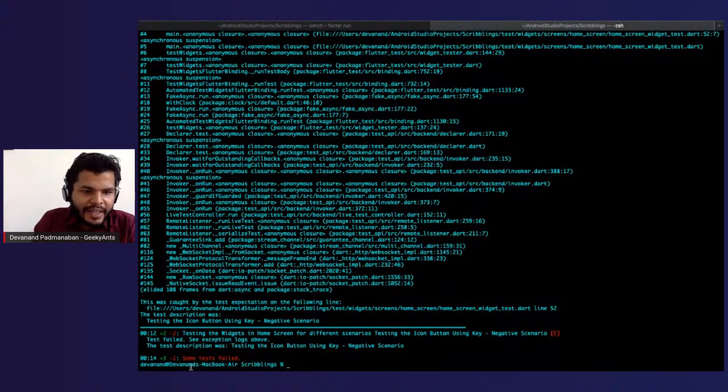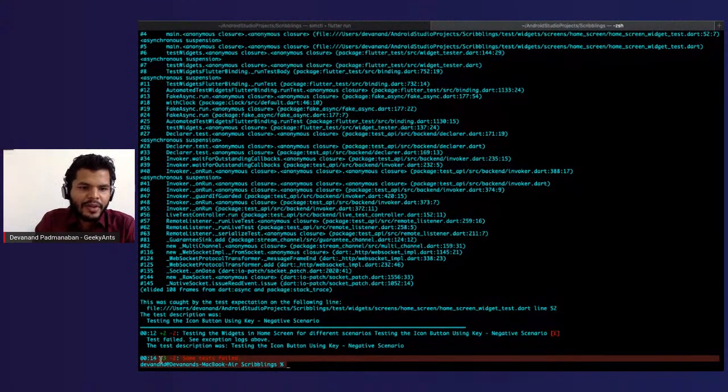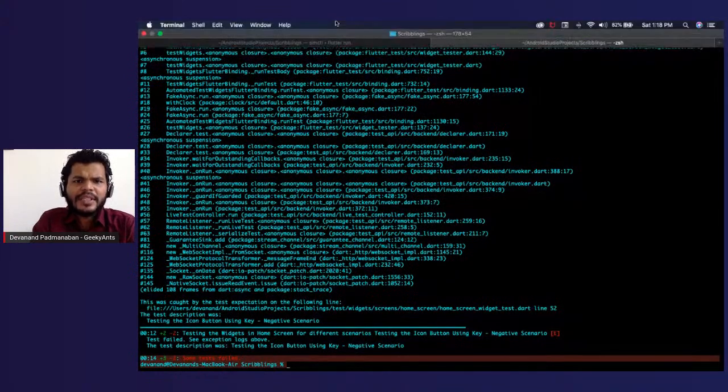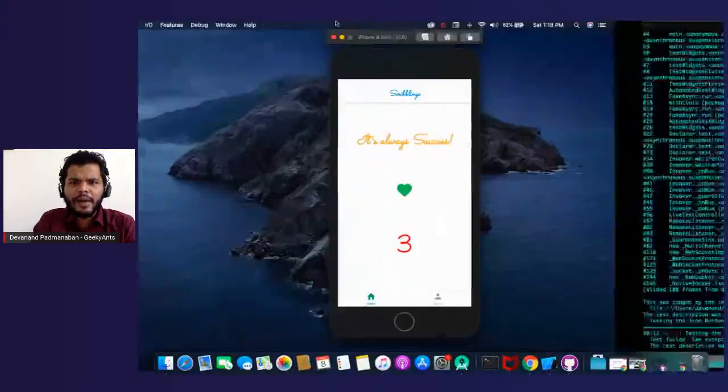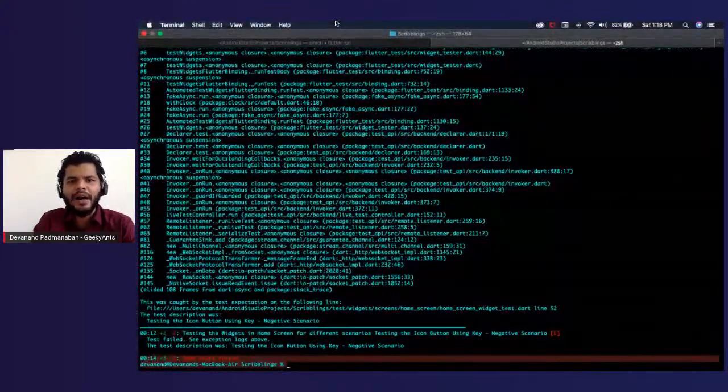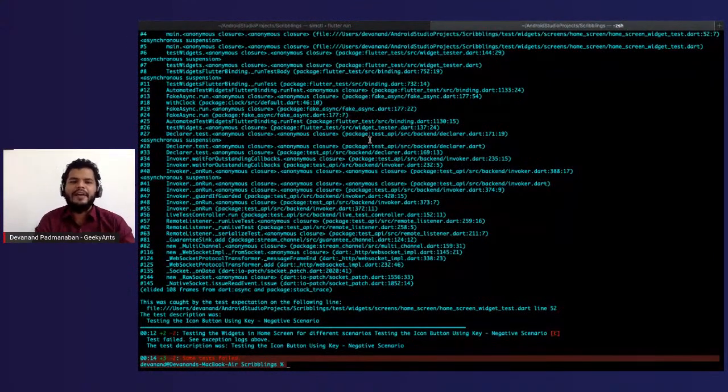As expected, I had two negative scenarios and three positive scenarios. So two cases failed here and three cases passed here. This is a very simple application and a very simple test file which I had written.